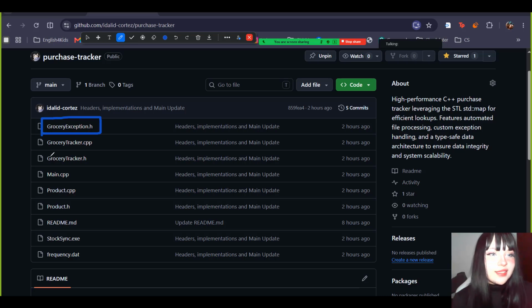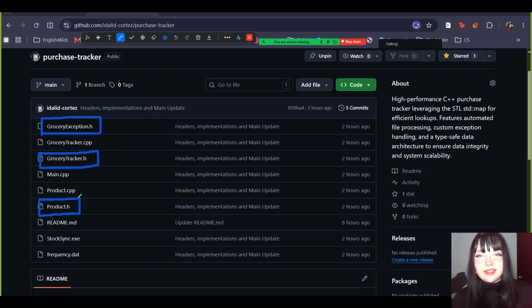So we can create personalized exceptions in case something goes wrong within the runtime of our code. The second header we have is grocery tracker, which has all of the main methods that we will be delving into a little bit that make all of the calculations possible. And finally, we have the product header. This one is the blueprint for the products that the clients have purchased in the store. So, one header per class.